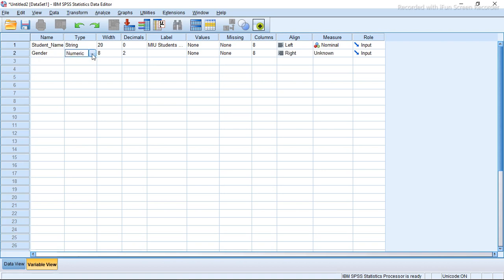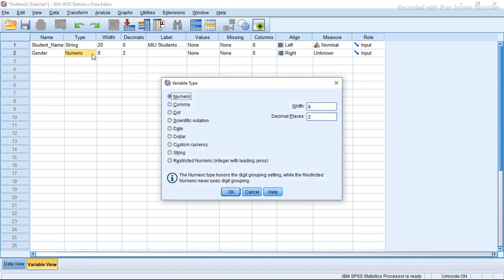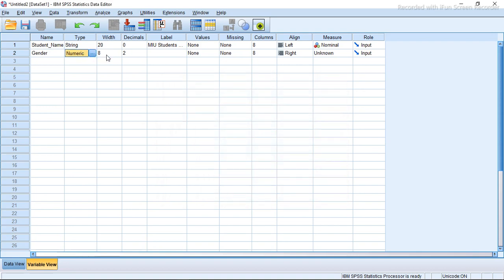Gender is numeric. Why are we going to say numeric? We say numeric for a reason. I'm going to explain why I have left it numeric. Width, we can call it 8 because there are just a few words, like male. Decimals, yes, you can have decimals. No, this has no decimal. Gender can't be in decimals.